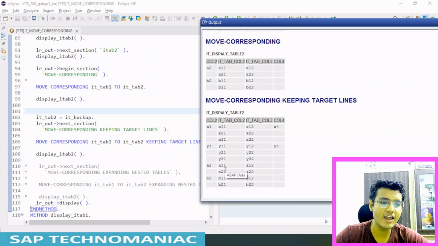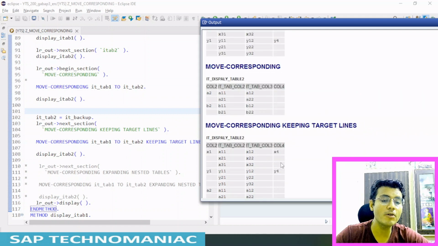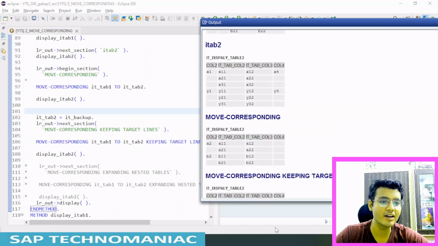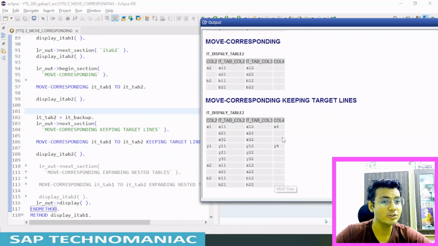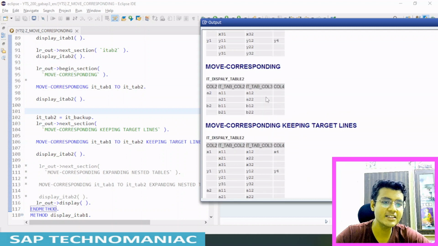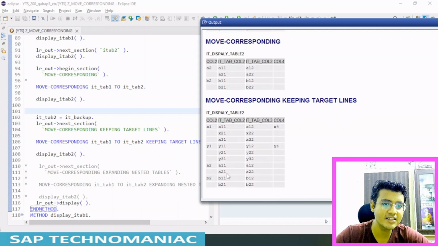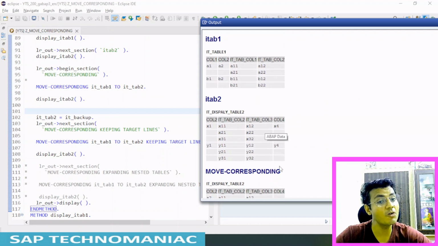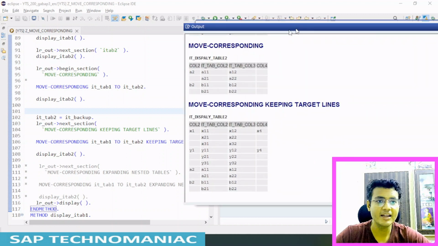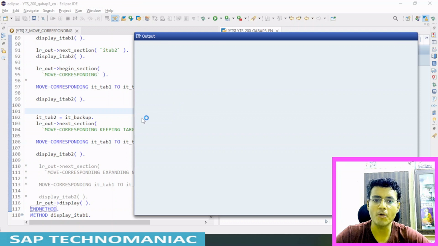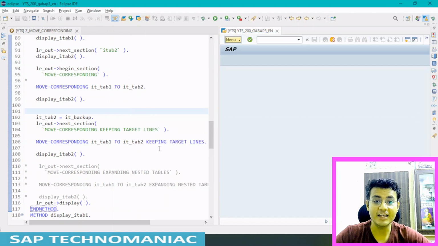You can see A1, A2, 2, and since column 4 is not available here, it will be cleared out. So like that it is moving. This time it didn't clear this table, but it moved as is. You can see these entries and these entries, whatever the appended entries are, are the same. In the previous case it got cleared and then it moved. Let me show you one more variant, besides keeping target lines.